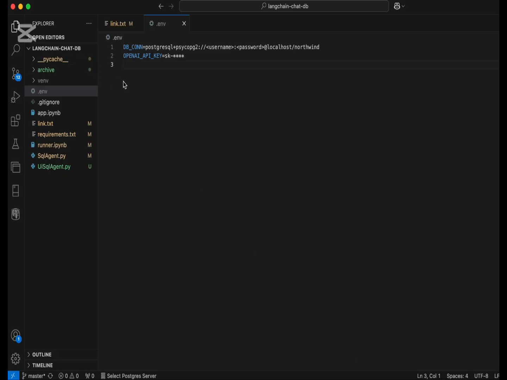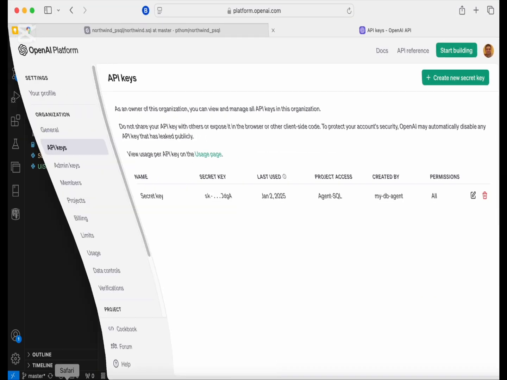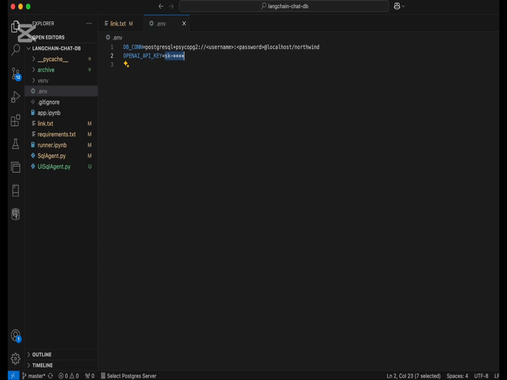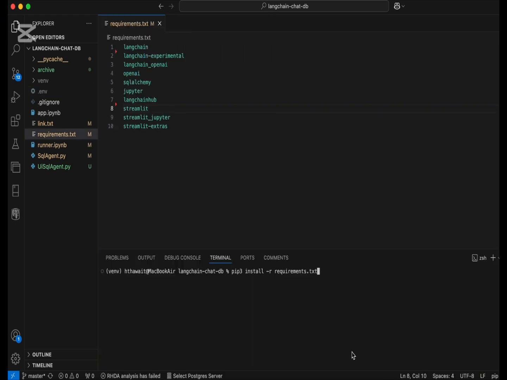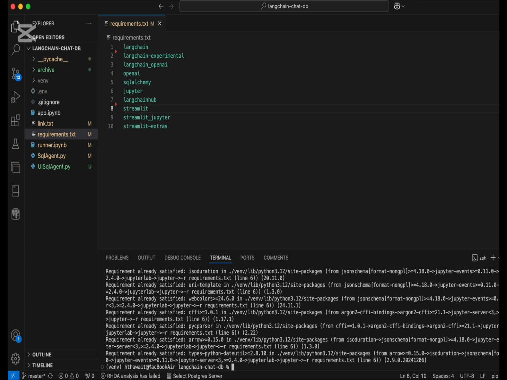In the code, create your environment file and create two variables, one for the DB connection. This will be your Postgres. Here will be your username and password, and the OpenAI API key, whatever key you generated for your API, just copy and paste here. Just install everything we have in the requirements. It will take a few seconds. Looks like everything is up to date.